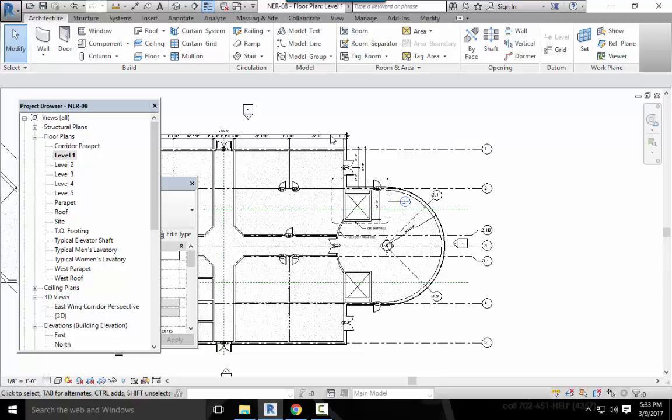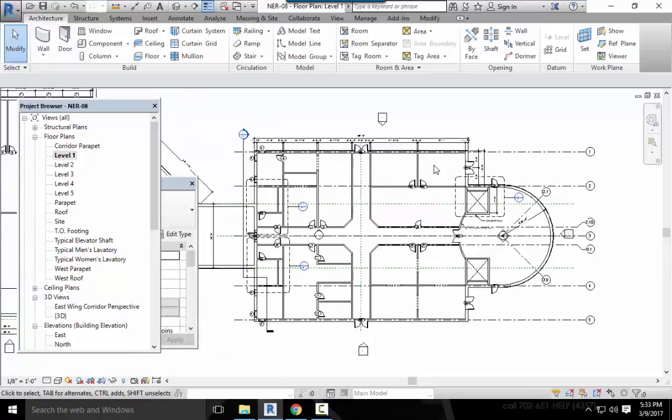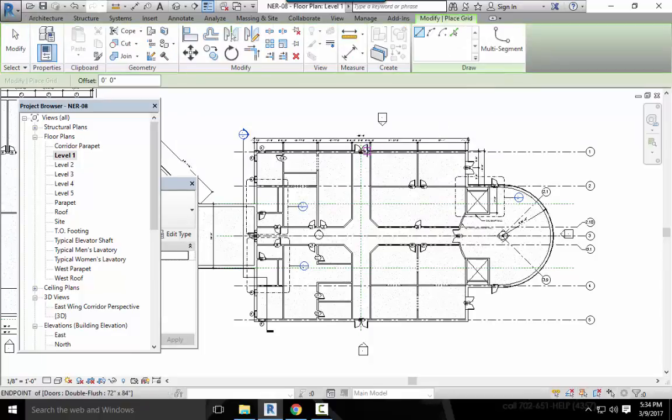The objective of the next procedure is to create a grid pattern running vertically across the view. Item 1, zoom out so you can see the entire east wing. Item 2, on the Datum panel of the Architecture tab, click the Grid button. Item 3, on the Draw panel of the Modify Place Grid tab, click the Pick Lines icon. Item 4, pick the center line of the west exterior wall of the east wing.